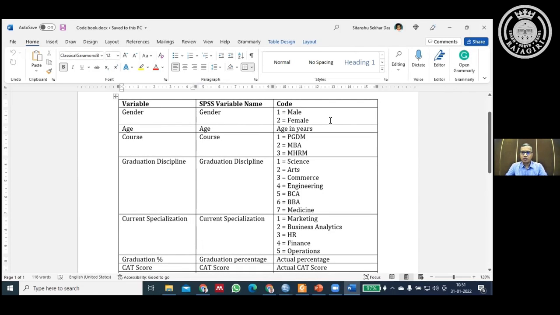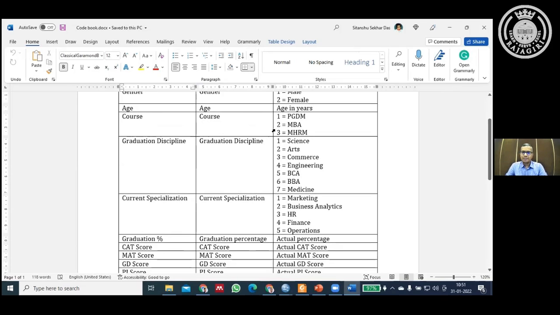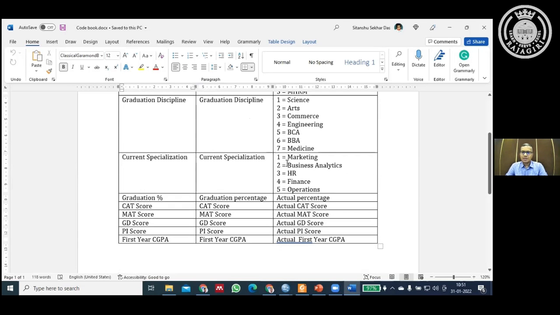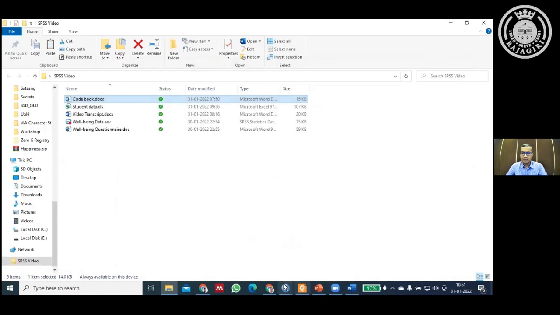Gender, 1 means male, 2 means female. Age is actual age in years. Course, 1 PGDM, 2 MBA, 3 MHRM. Right? We have done it a little differently, so we'll correct that. And the graduation discipline can be science, arts, commerce, engineering, 1, 2, 3, 4, 5, 6, 7. Current specialization, marketing is 1, business analytics is 2, HR is 3, like this, and others are actual scores. We'll correct those in SPSS now.